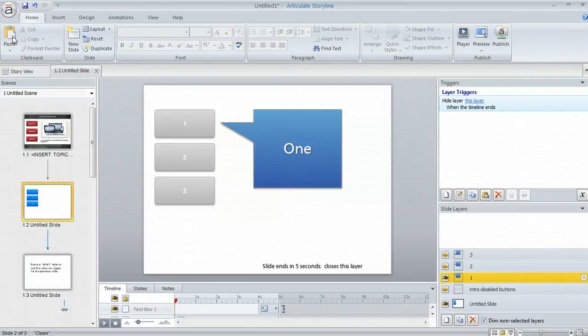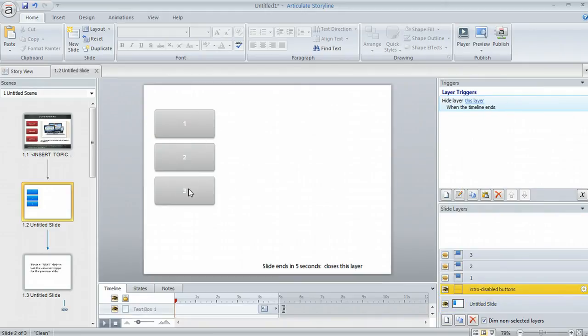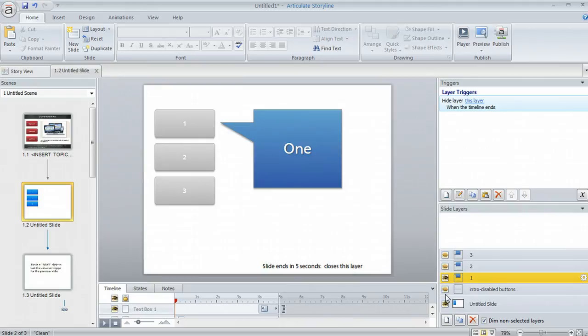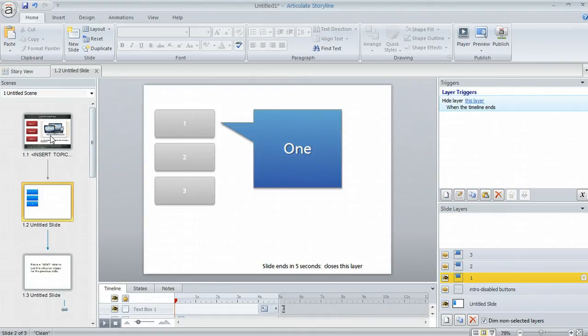If we look at that, the production for this was only about 5 minutes. In 5 minutes, all I needed to do was create a layer that disabled all the buttons. I didn't need any of those variables. I have a trigger that hides this layer after the timeline's up, and then I just repeated that on these. By going into your layer properties, you can prevent the user from clicking on the base layer, and that essentially disables all those buttons.